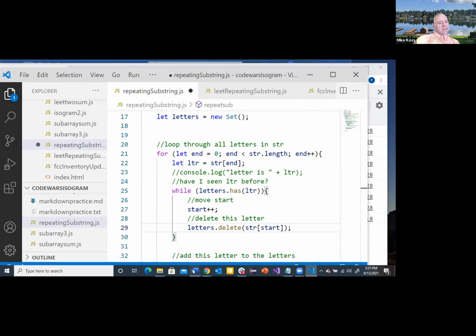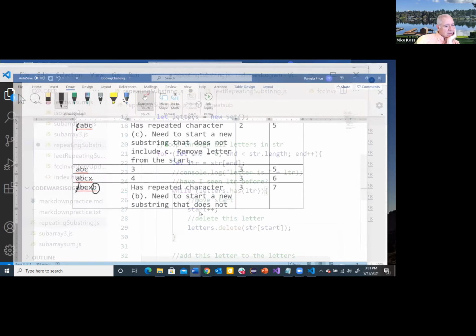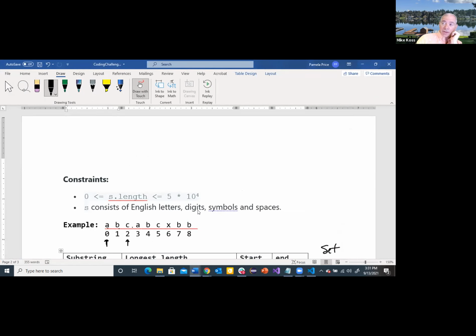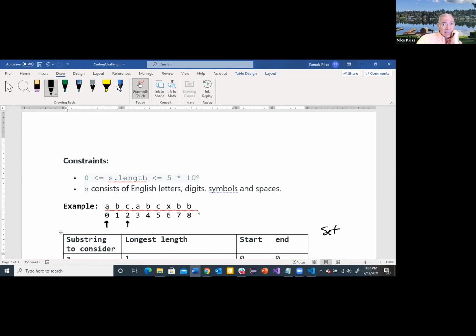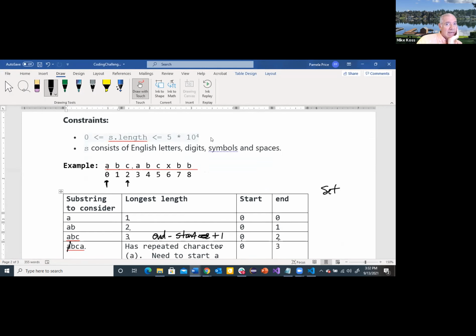So you're basically saying that as long as the new letter that you're about to add is somewhere in the set of past letters, you're just going to start chopping them off at the beginning until that set doesn't have your letter anymore.